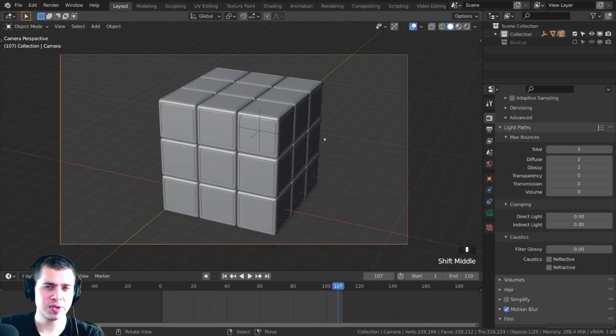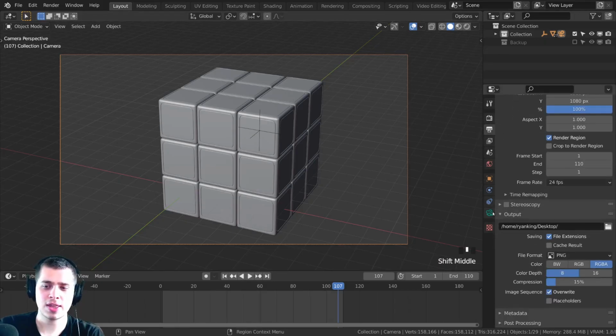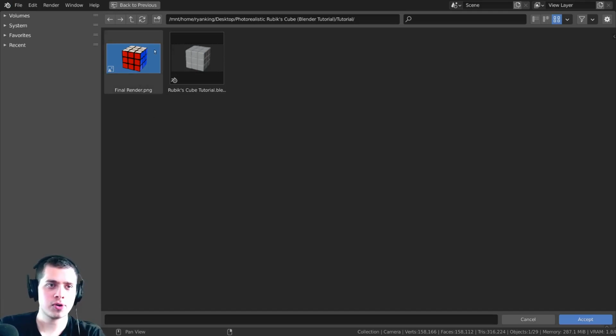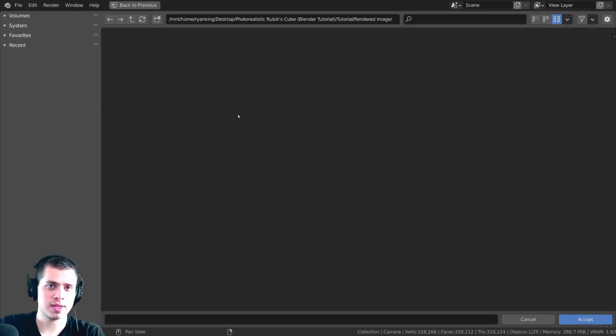So now what we need to do is render this out as an image sequence and then export it together as a video file in Blender's video editor. So to do this, I'm going to click right over here on the file icon, and you can see that right here there is an output, and we need to set an output for our images. So I'm going to click on this file icon right here, and then in the tutorial folder, I'm going to click on this to make a new folder, and I'm going to call it rendered images, and I'll just go inside this rendered image folder and then click on accept.